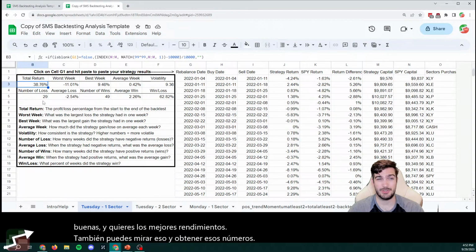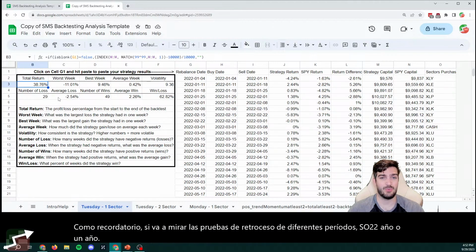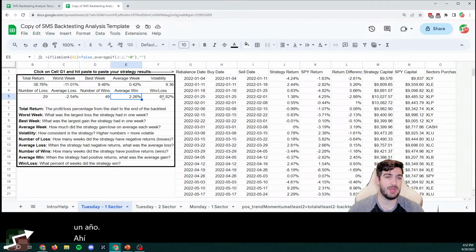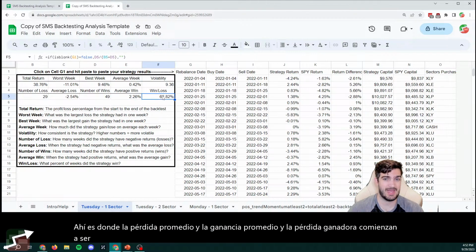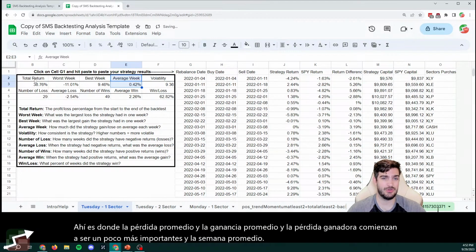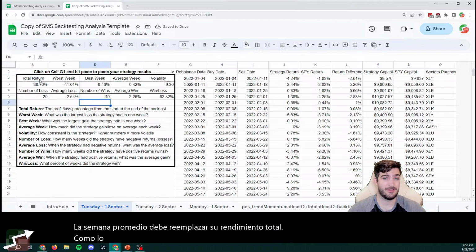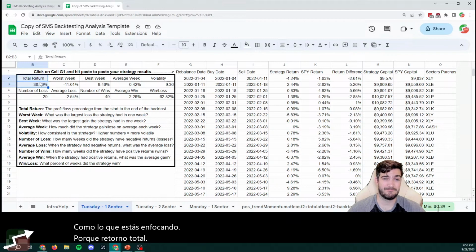As a reminder, if you're going to look at backtests from different periods, so 2-year or 1 year, that's where the average loss and average win and win-loss start to be a little bit more important. And average week. Average week should replace your total return as what you are focusing on. Because total return, it's going to only give you half the story.